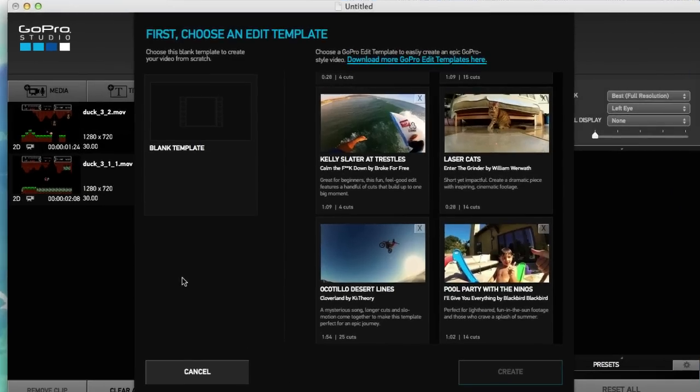Okay, so what is it? What is a template or a theme? Same thing. Each template or theme provides you with some clips and a song, and you can take some of your own clips and place them over the clips that are provided to further get familiar with GoPro Studio. So let's go ahead and start this.